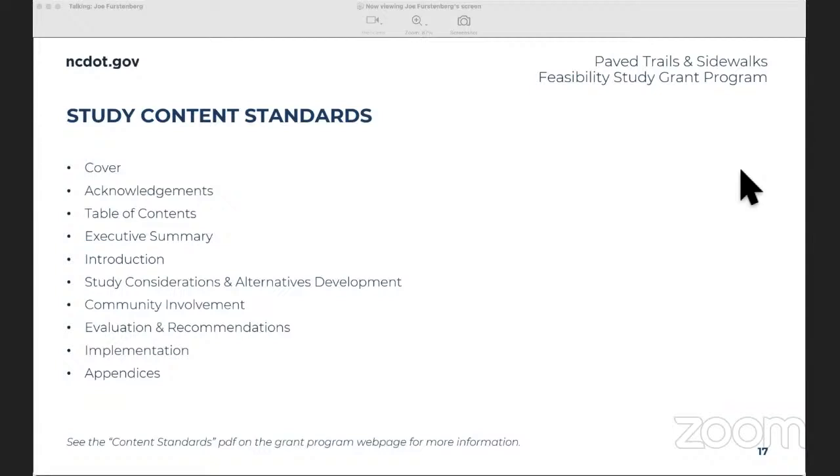a cover design, of course, the acknowledgments in the study, table of contents, and your executive summary. That includes sections, an introduction to the project area, your existing conditions, etc. And then a look at study considerations and your alternatives development. We'll have a section on that, as well as a section on community involvement. Evaluation and recommendations, and then an implementation plan for those recommendations, and then of course any information that needs to be included in appendices. So there is a content standards PDF on the grant program webpage for more information on these content standards.